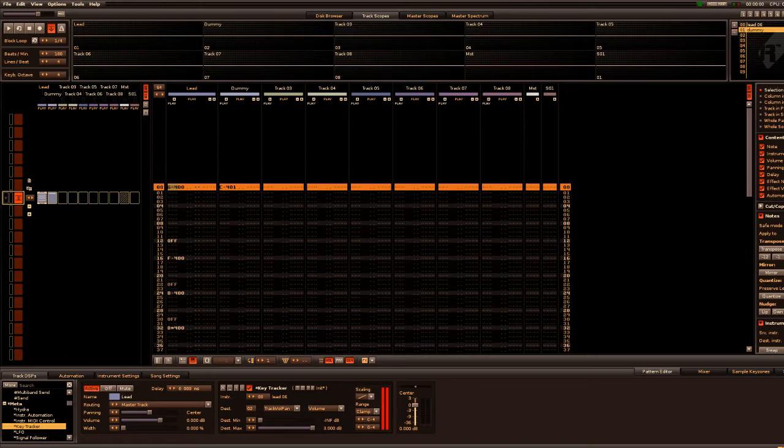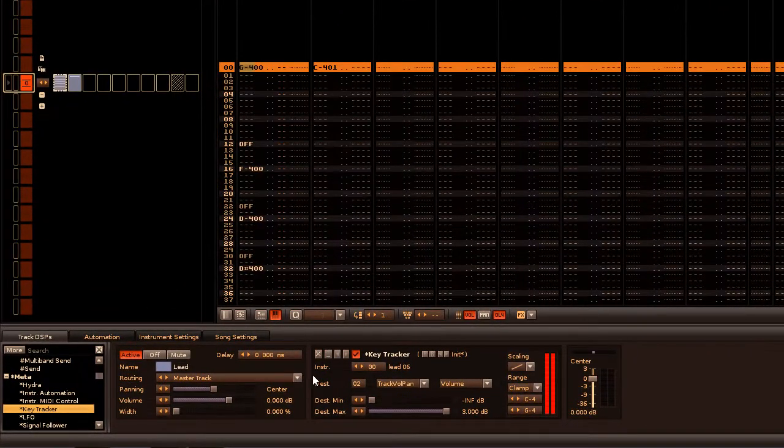One way of doing this is by the use of the meta device Key Tracker. What this does is it takes note data from the pattern editor and translates that into the changing of a parameter value within an effect. And this is good for us because it allows us to take that note data and make a change in the dummy track to the volume of a sound, thus being useful for After Effects.